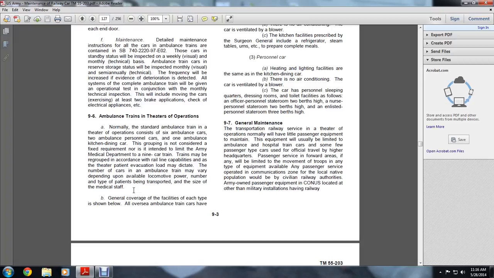Normally, a standard ambulance train in theater operation consists of 6 ambulance cars, 2 ambulance personnel cars, and 1 ambulance kitchen diner. The grouping is not considered a fixed requirement, nor is it intended to limit the Army Medical Department of 9-car trains. The trains may be regrouped in accordance with the mainline capabilities of the theater. Patient evacuation load may dictate. The number of cars in the ambulance train may vary depending on available locomotive power, the number and type of patients being transported, and the size of the medical staff.